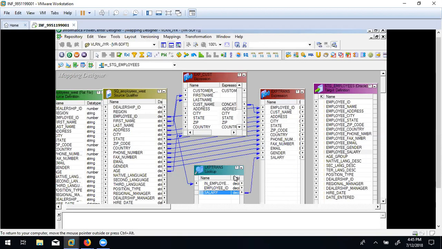As this is connected everywhere, this is called a connected lookup. If it is not connected, then I have to return it by selecting the return port. Clear? Let me know if you're not clear.